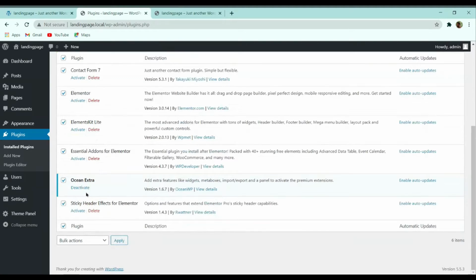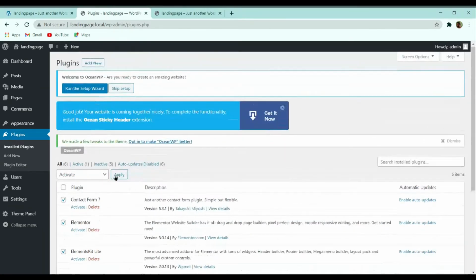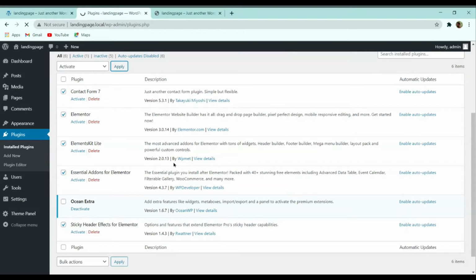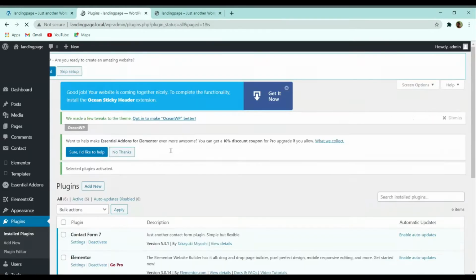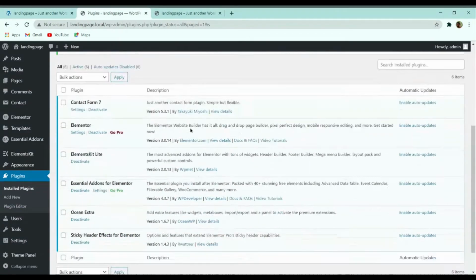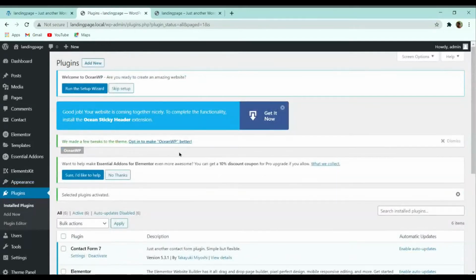Here you can see that Ocean Extra is already activated, so you can untick this one. After that, simply click on apply, and within a single click all those plugins will be activated. Let's wait for the plugins to activate. Here you can see that all those plugins were activated.